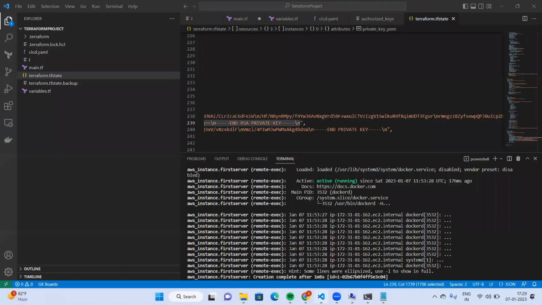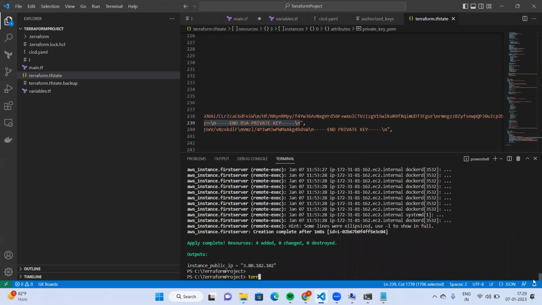Now I am going to destroy everything. You can see that the instance public IP output has come. If you want to encrypt it, then if you give sensitive equal to true, it won't be displayed. Earlier we saw Terraform init will create the dependent files, Terraform plan will show you what all it is going to add, and Terraform apply will add everything. Finally, Terraform destroy will delete everything.